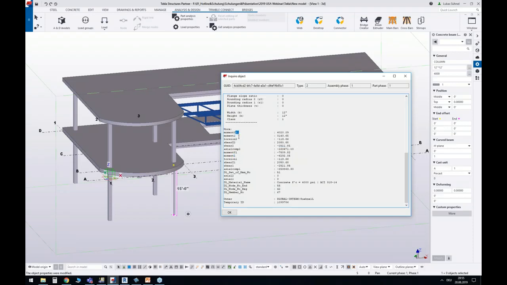So 1 and 2 are the end and beginning of the member. So here you can display the internal forces. If you want to design a connection in Tekla, you can refer to these internal forces. This is how you can display the results in Tekla.